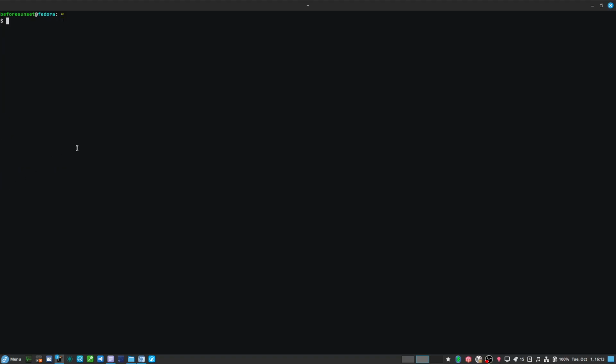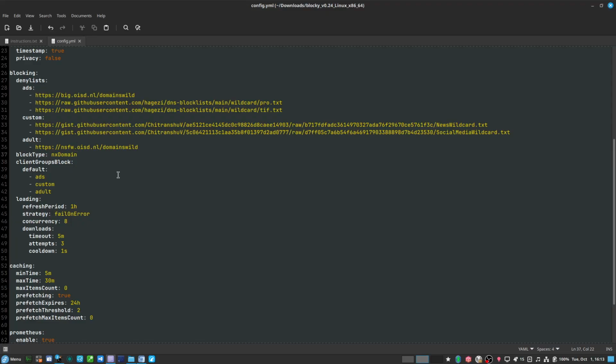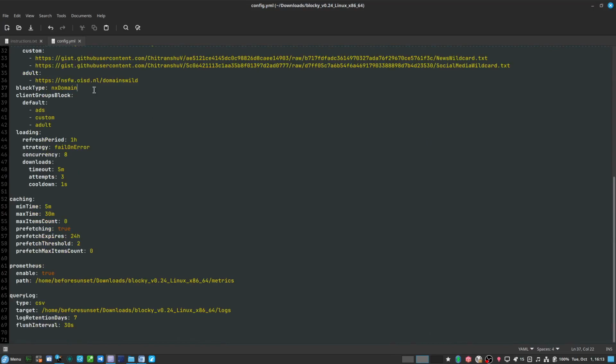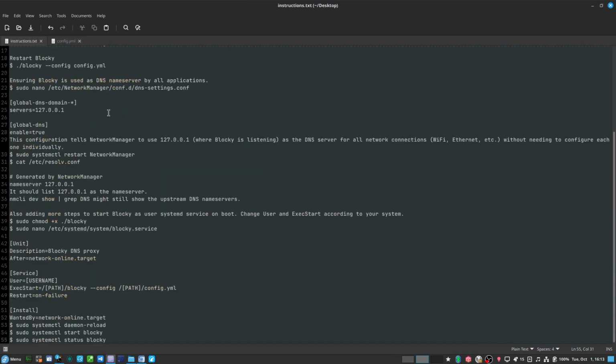So this is all and all good. Now next, the important stuff, how to start this thing properly. So once you've set up your config file, the next step is pretty simple. You just have to start blocky with this command from your terminal.